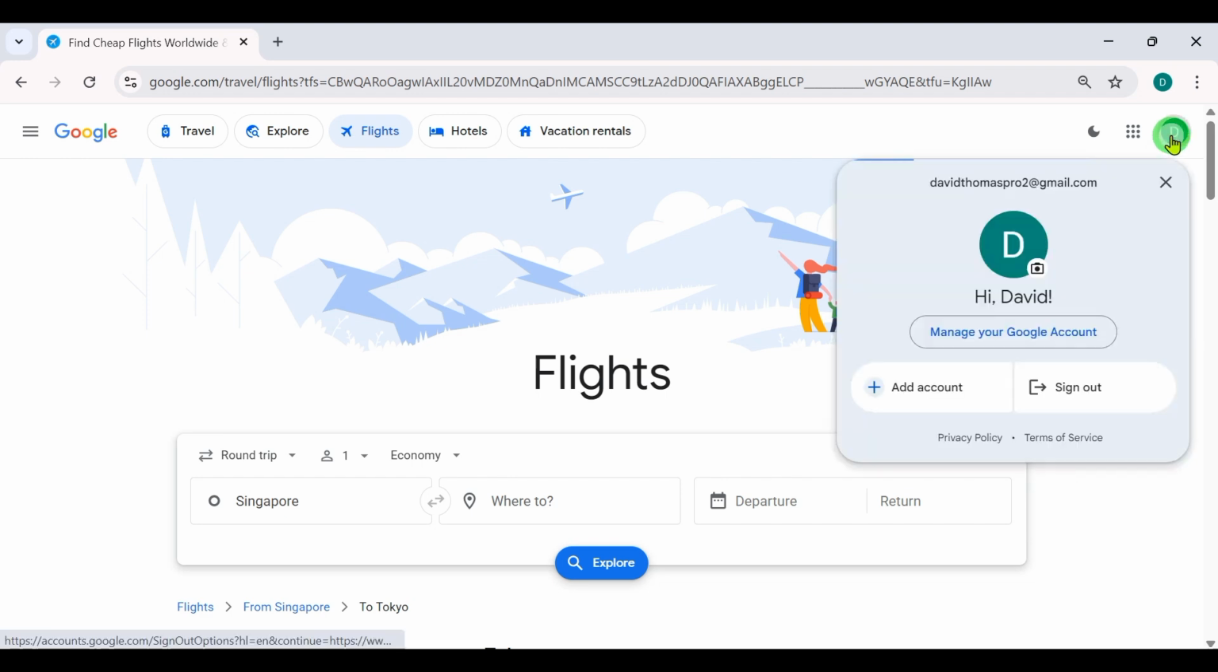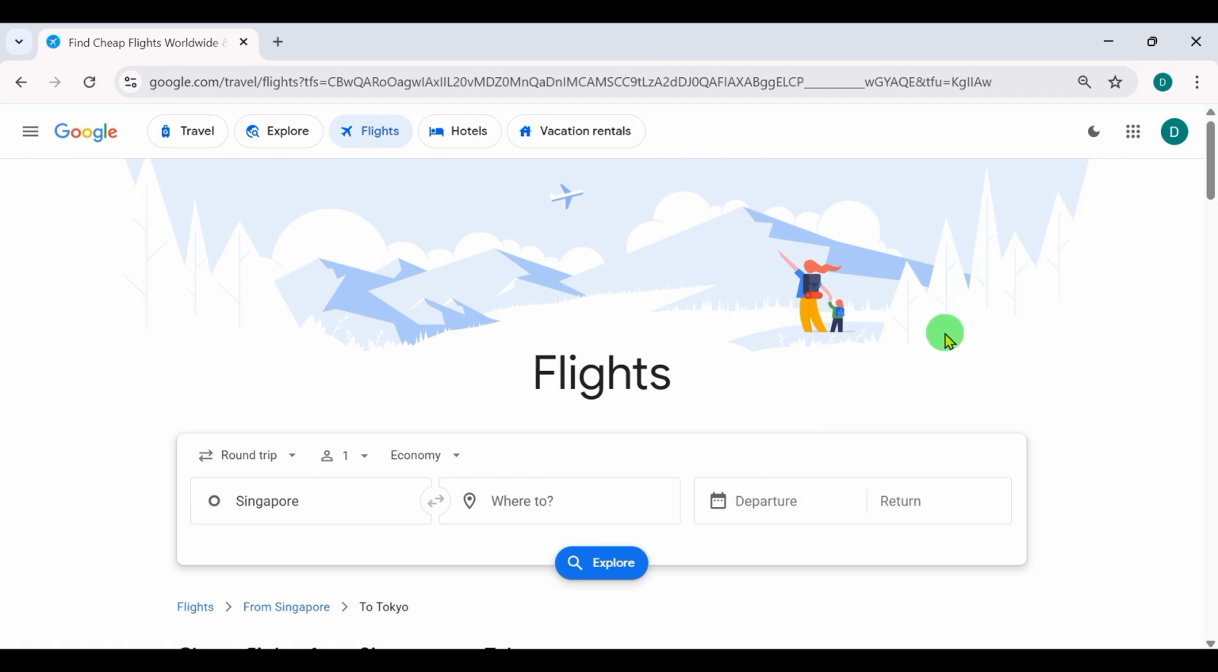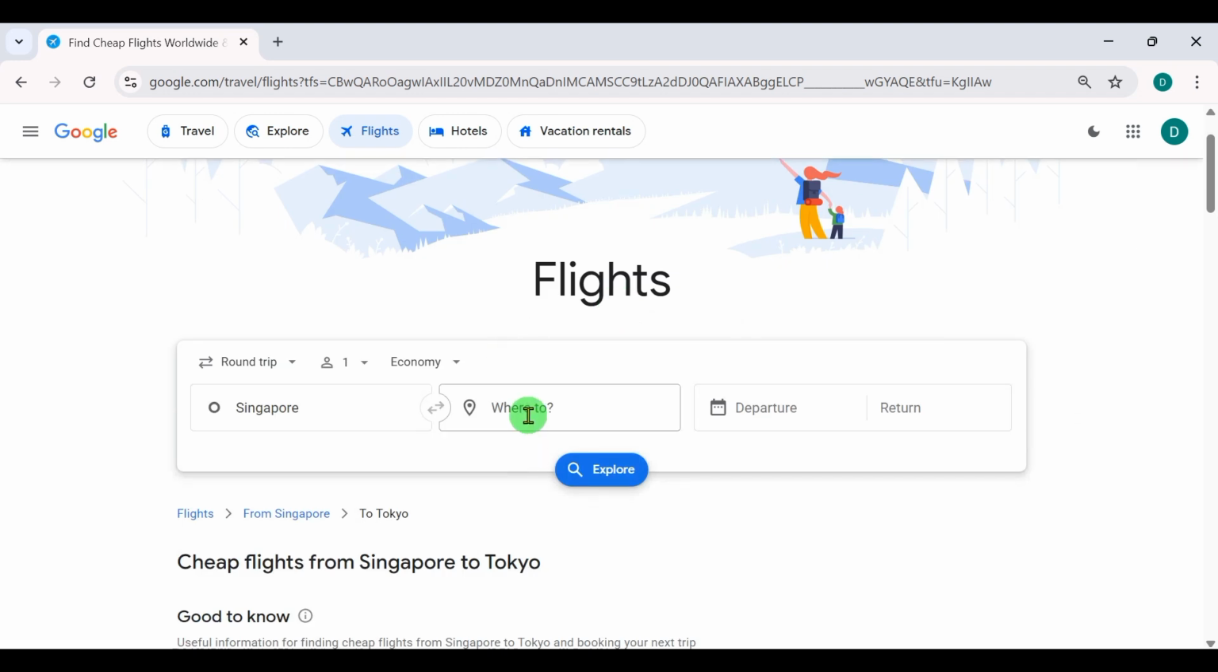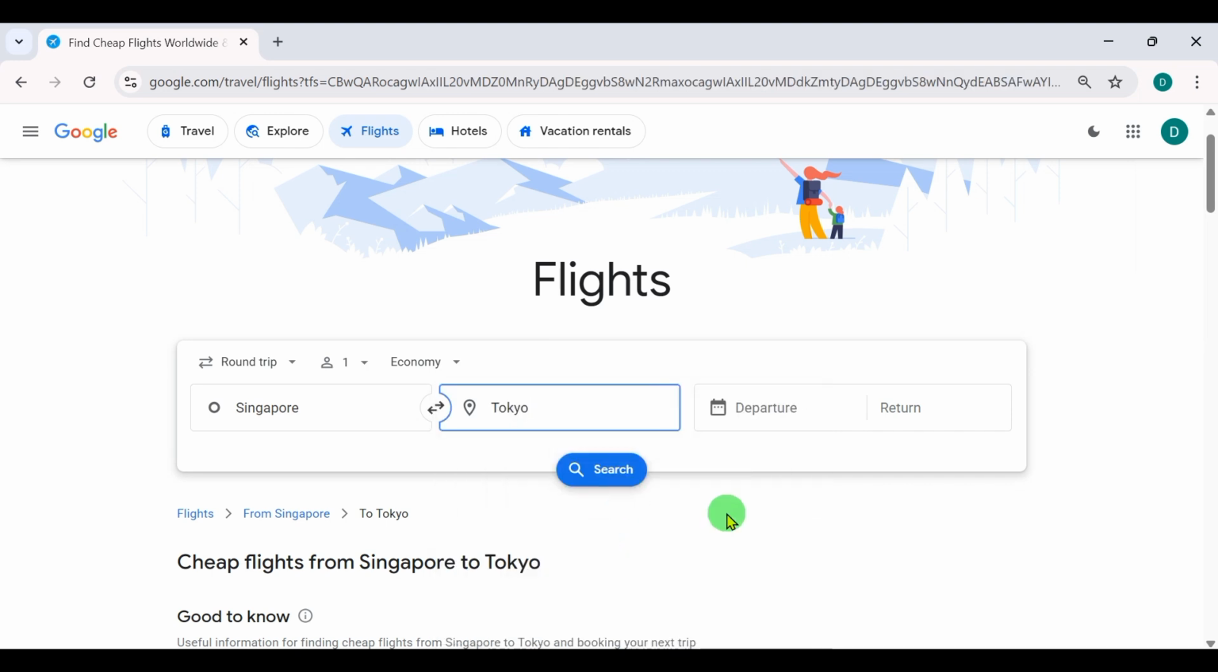Next, sign in with your Google account if you'd like. This isn't required, but it allows you to save searches and get prices. Enter your departure city and your destination. If you're not sure where to go, Google Flights will even show you popular and affordable destinations.